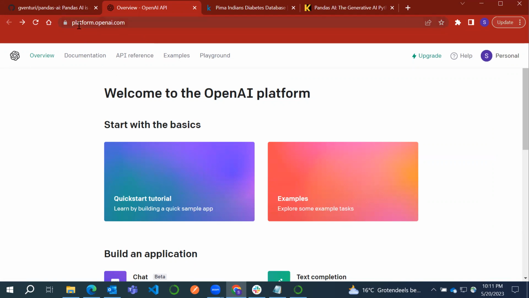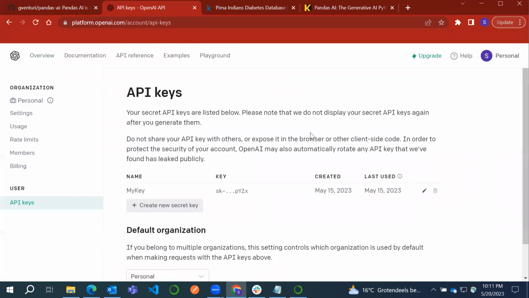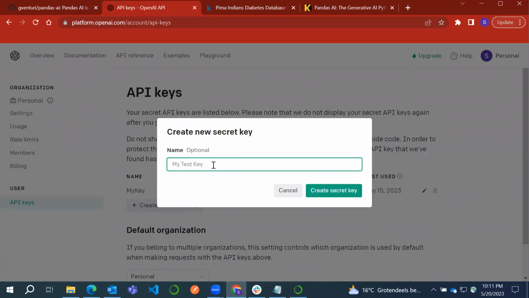Once you are on platform.openai.com, first of all, you have to create an account for OpenAI. Then you need to click on this Personal option, and here you can see the View API keys option. Click on View API keys. After clicking on it, you can see this API keys section. You have to click on Create new secret key. Once you click here, you have to provide a name for your key, for example, demo OpenAI, or you can say Pandas AI key. This way, you can give a name of your choice, and then click on Create secret key.